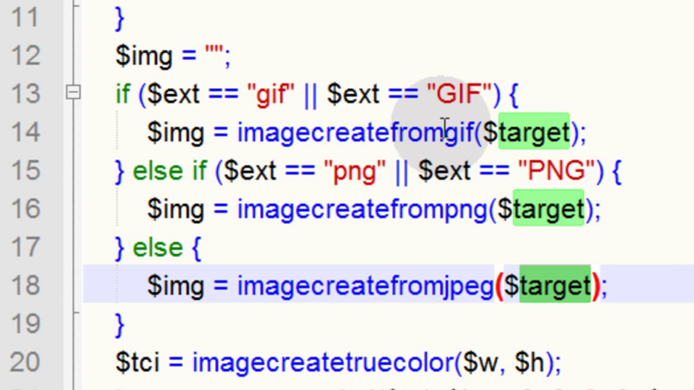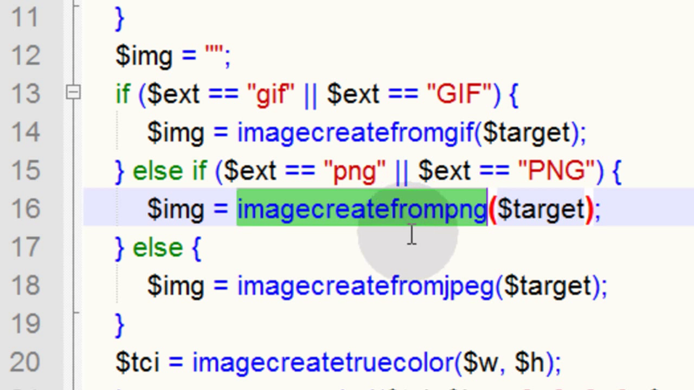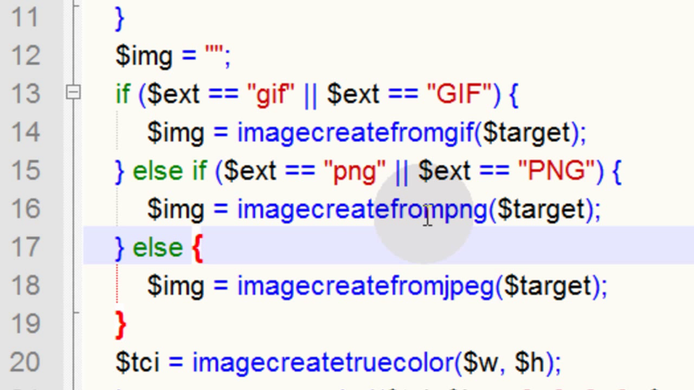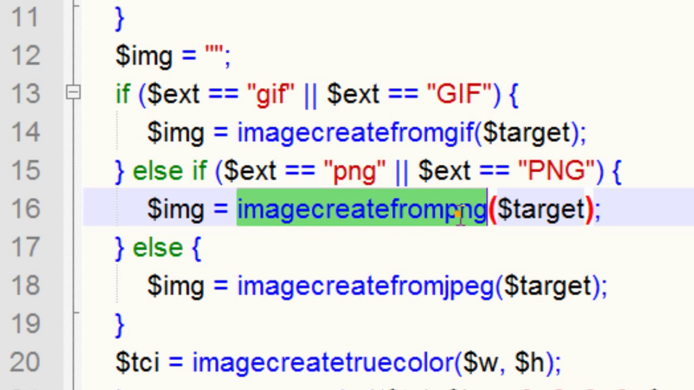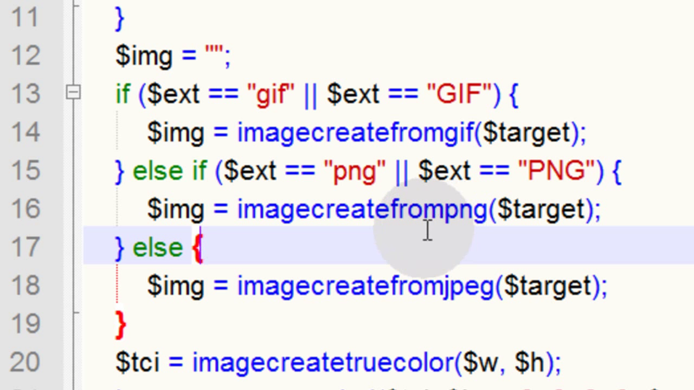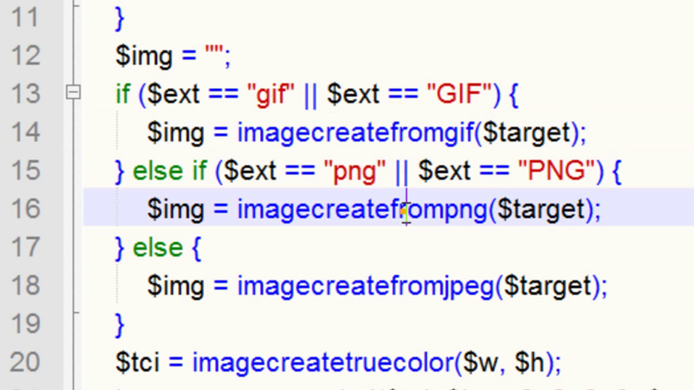Now you have to do this because there's no function in the GD library called image create from image. They're either image create from JPEG, image create from GIF, or image create from PNG. So that's why we had to get the file's extension. We got the file's extension. This way we can easily evaluate to see whether it's a GIF, a PNG, or a JPEG, and depending on which one of those we assess that it is, we can feed the correct function into this img variable.